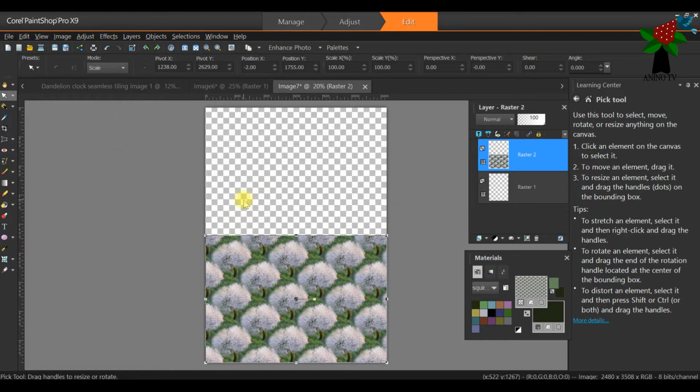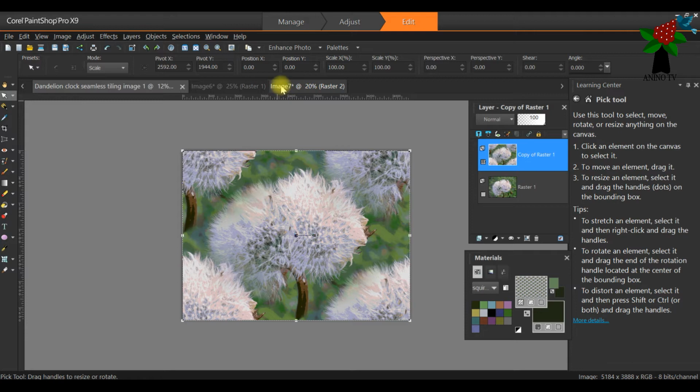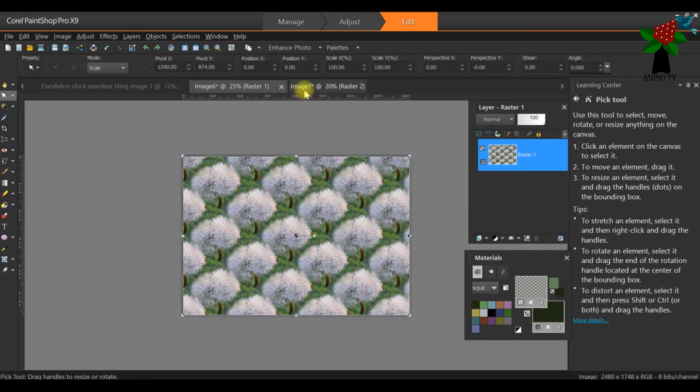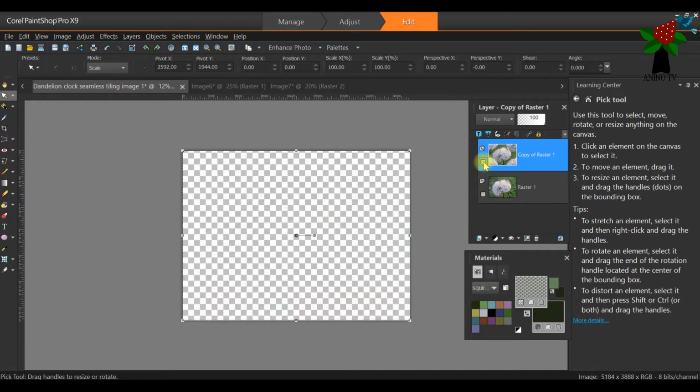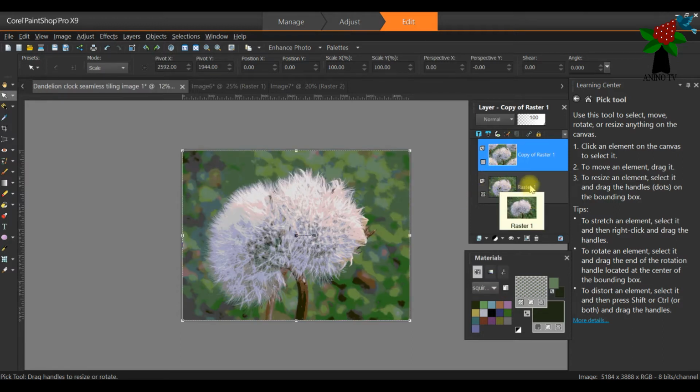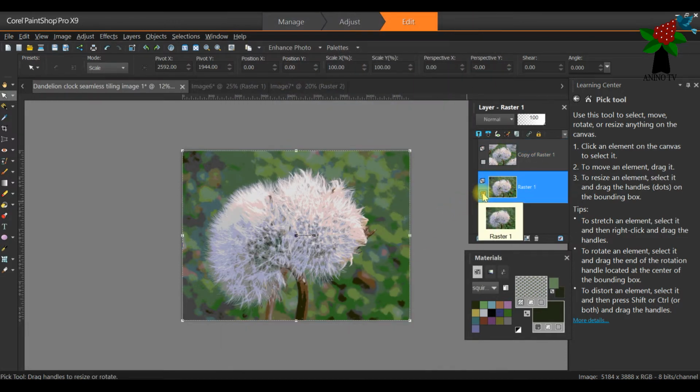So this is for those that want to just print out their card. Just a simple card, print it out, and that's all. They don't want to make handmade cards with it. So we go to the dandelion clock seamless tiling image one, the one we turned into a seamless tiling image. So click on the eye tool here, on the layer palette, to make it not visible. Then we activate the raster layer so that will make it visible.